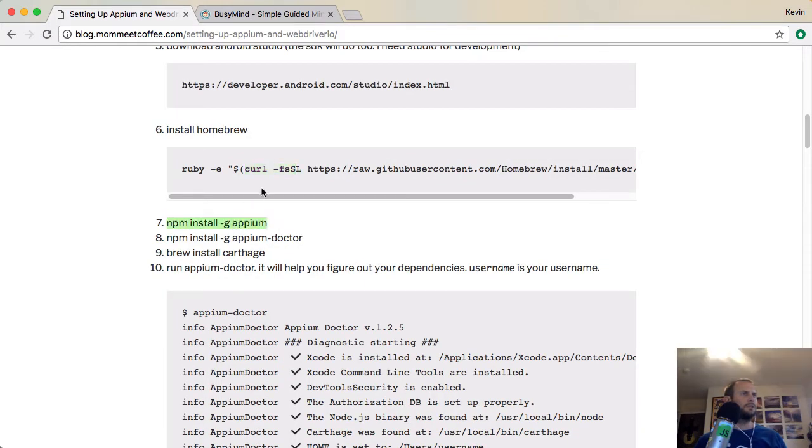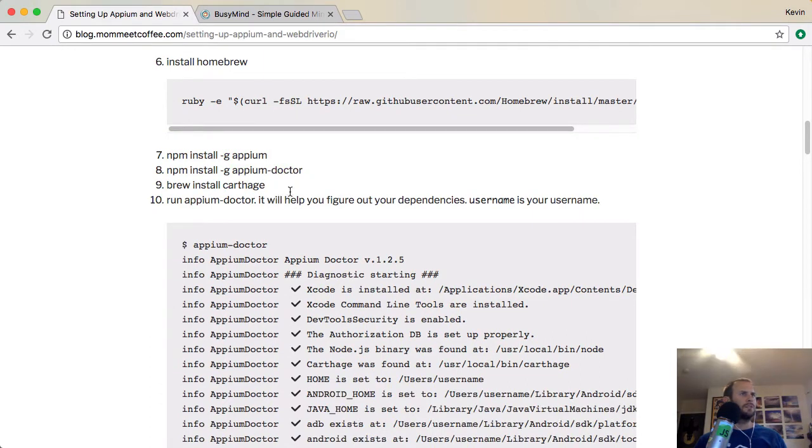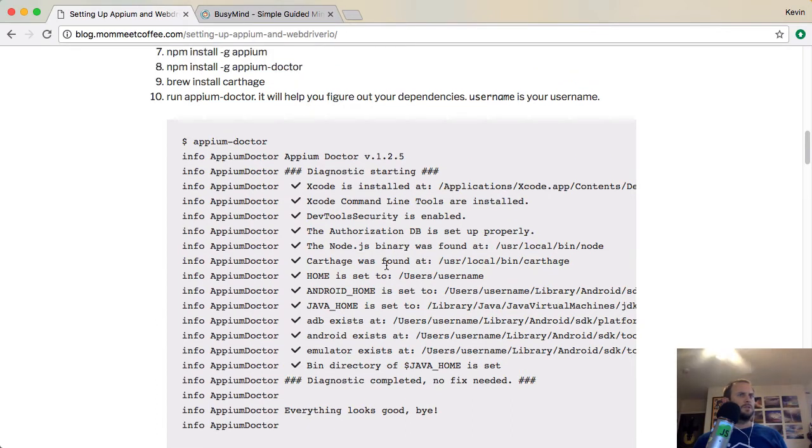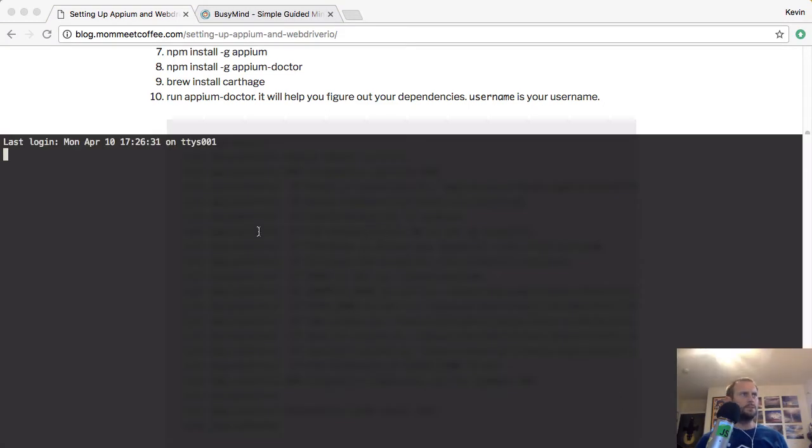I do need to install Appium. I don't know what Appium Doctor does. Figure out dependencies. I've never heard of Carthage, but that sounds interesting. Brew install Carthage. So let's see. This is very much going to be by the seat of my pants kind of development. At least for today, I was really hoping to get a chance to take a look at this blog post before the fact, but I wasn't able to.